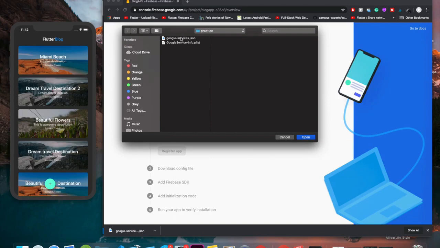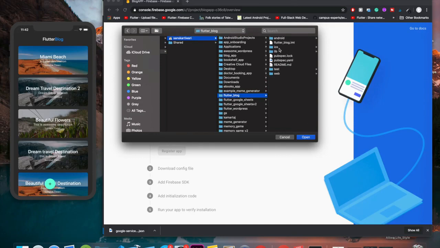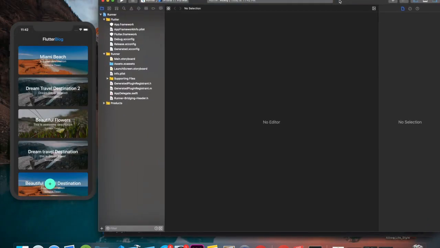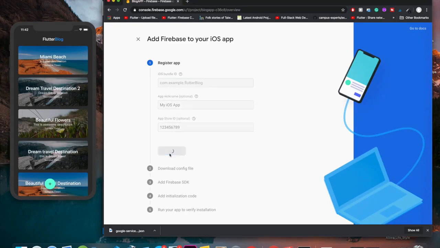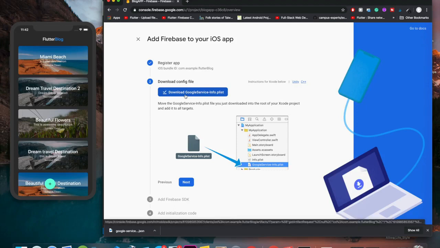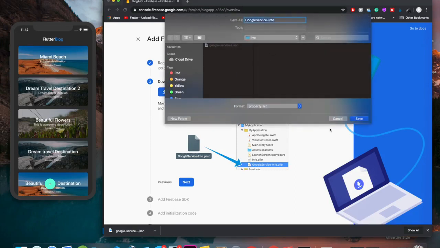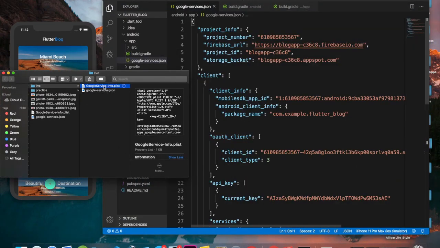Okay, so for opening it up, first of all, I will go to my home directory and I'll select the Flutter blog iOS. Now in this one, if I click on runner, this is the bundle identifier. So I'm going to select it all, go to register app and click on register app. Okay, so it's going to register that for us, and then it will provide us this GoogleService-Info.plist. We can save that and show in Finder or Explorer.